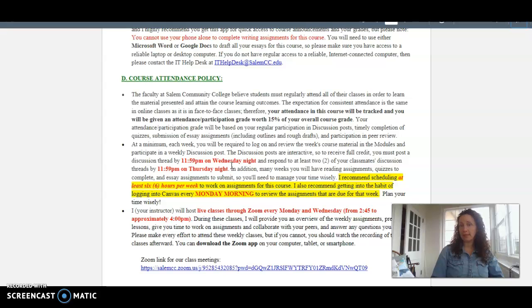So every Monday and Wednesday starting at 2:45. That's important. I have the Zoom link there for you. I'll also include that in all of our weekly modules. And then I also want you to participate in our activities that we have in each module. At a very bare minimum, we're going to have a weekly discussion. Those discussion posts are always due on Wednesday nights, and I ask that you reply to your classmates by Thursday nights. So I want you to get in that habit.